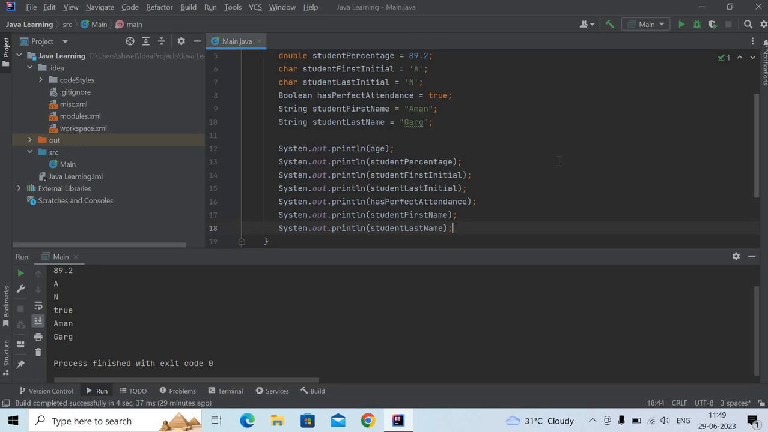Going back to the code, we can change the value of student first initial to using char@ on student first name. We will write student first name and then to use the char@ operation, we will write dot char@. Next, we will add the location we want to access within student first name.